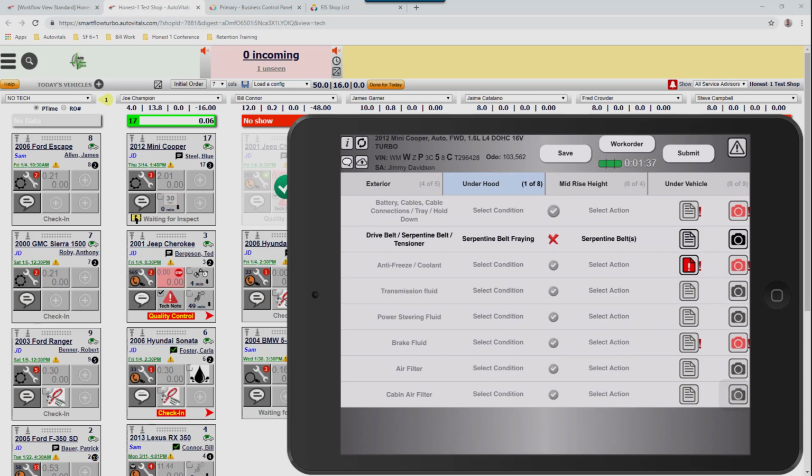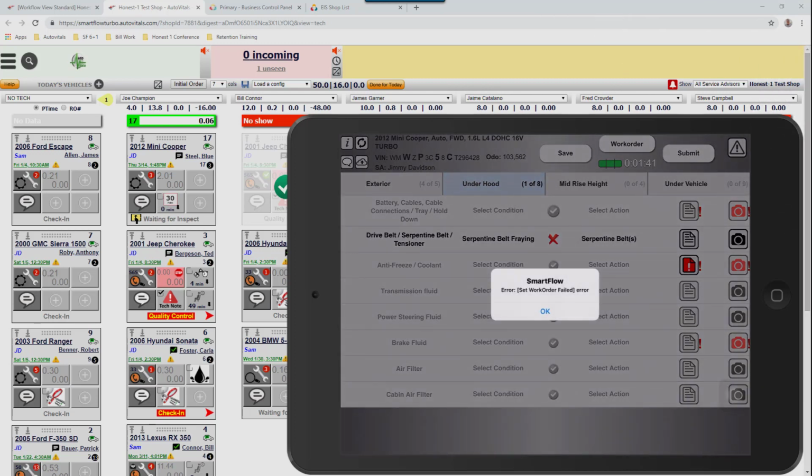Anything that requires any type of repair in any way, shape, or form, we want to make sure we document it with a picture or video or so on. So what I'm going to do is come in here and snap a picture.